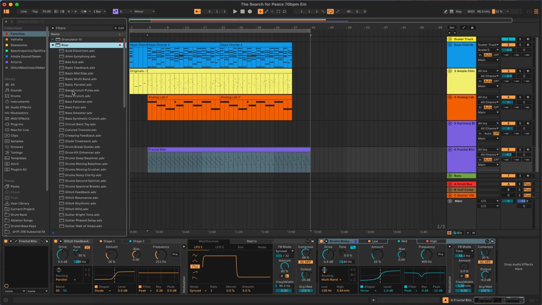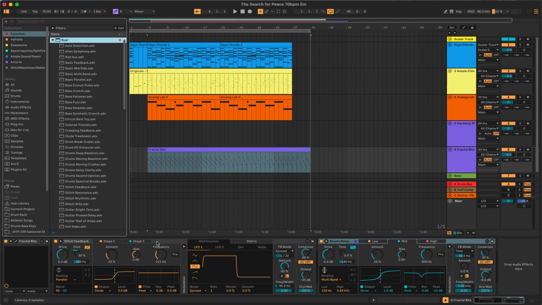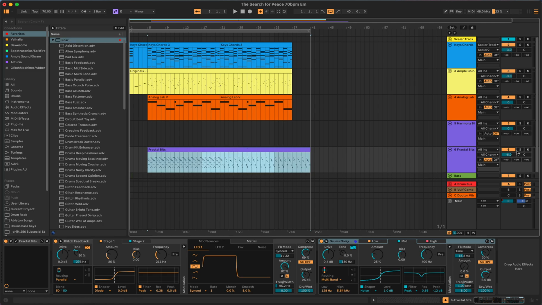Okay, here's Roar. Now I use the Bass Fattener on my bass when I do that, but I wanted to play around with some of these other ones. So I found Noisy Clarity, put that on the end of it, and then this glitch called Glitch Feedback. There's some other glitch ones in there too. So check this out. I'm just going to play just the drum portion for you.